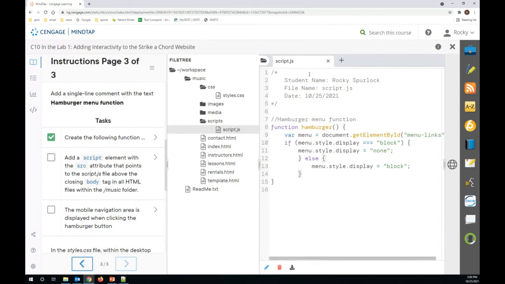So we've created the JavaScript file. Now we've got to link this file into our HTML documents. So we're going to add a script element with the SRC attribute that's going to link to the JavaScript file. And we put this above the closing body tag in all of our HTML files within the music folder.